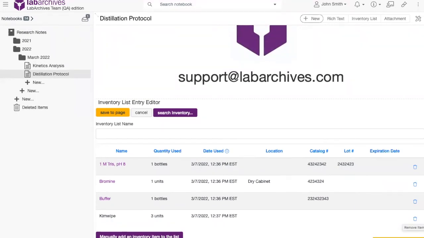If you delete an item from the inventory list entry, you will need to adjust the quantity for that item in inventory to correct the quantity information.